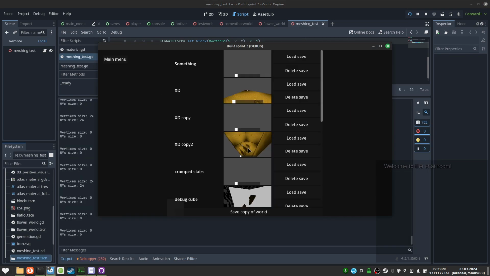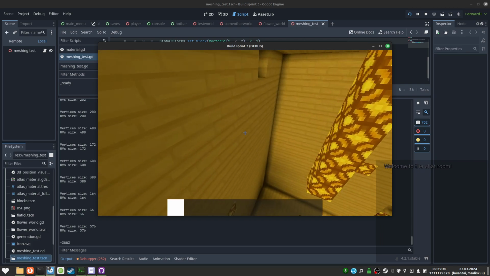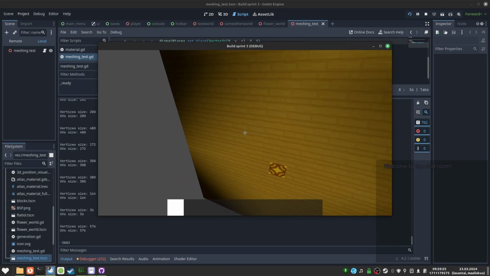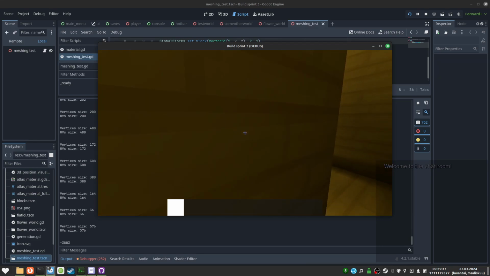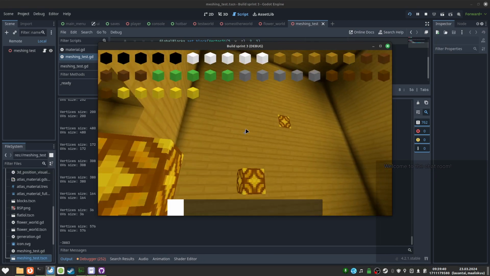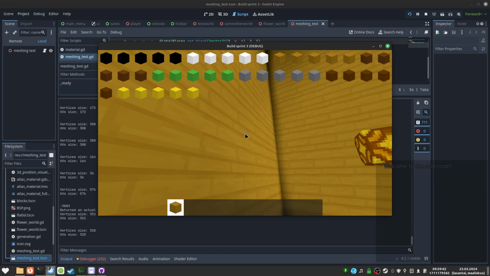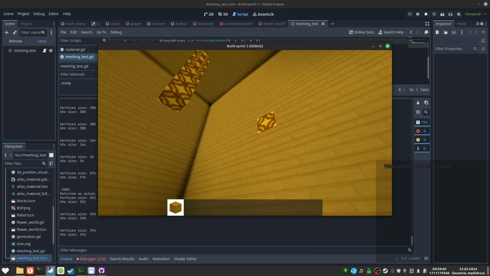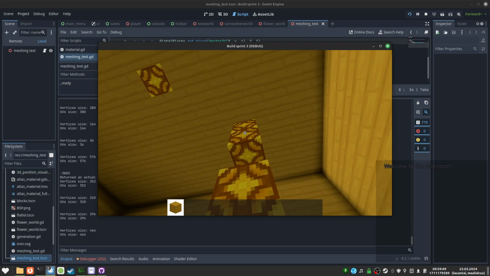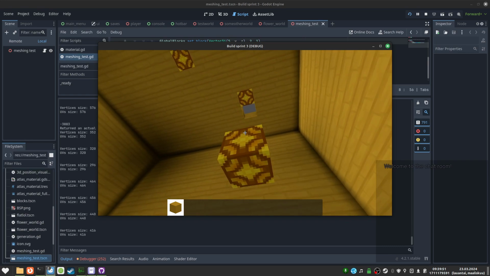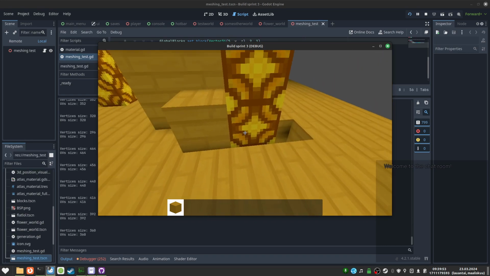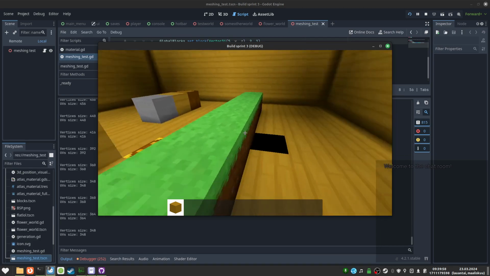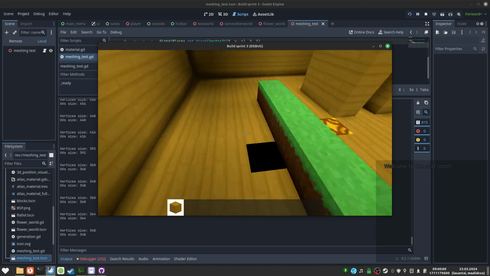Let's see now. Let's load our XD copy 2. And yippee! Our textures are lined up, and they're not stretched to hell. We have lights that work properly. Inventory is still messed up for some reason. I'll have to figure out why. Yeah, seems good.